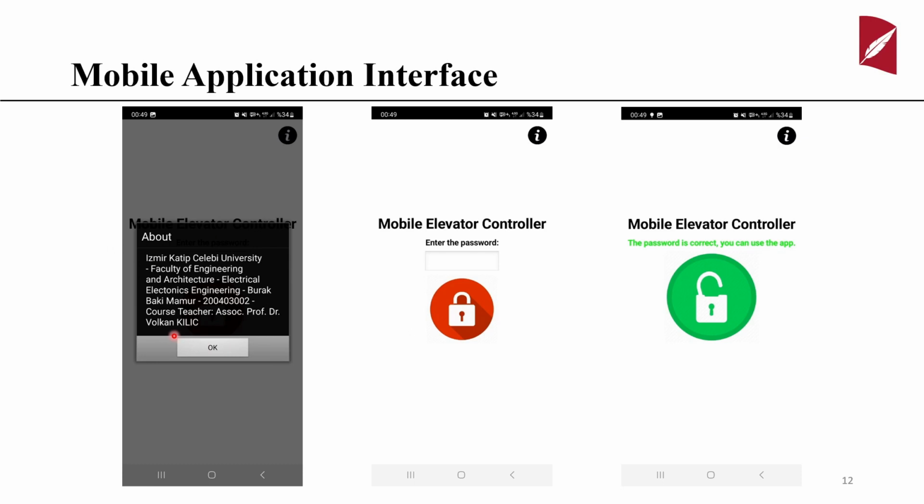You can see from the screenshots, system is locked. To enter the system, we have to use password 1903, which is defined by me. As you can see, we can enter the system if the password is correct.